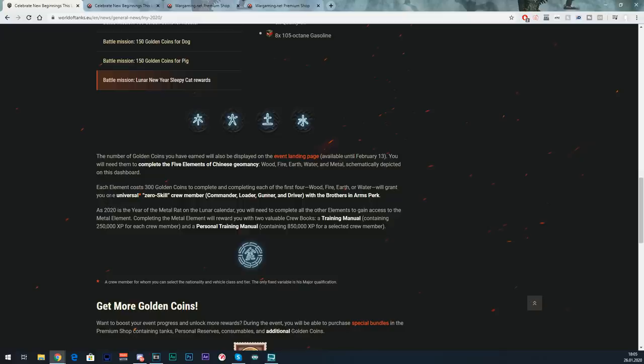and completing each of the first 4, wood, fire, earth, or water, will grant you one universal 0 skill crew member, commander, loader, gunner, and driver. 0 skill crew member. Okay, so Brothers in Arms perk is already active and it counts as a 0 skill. As 2020 is the year of the Metal Rat, on the lunar calendar, you will need to complete all the other elements to gain access to Metal Element.